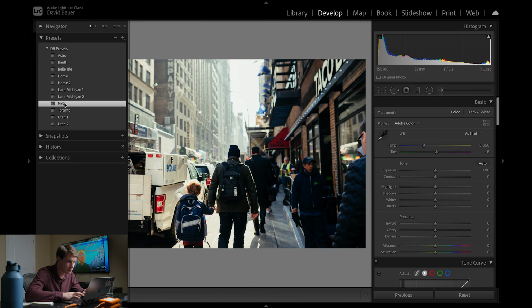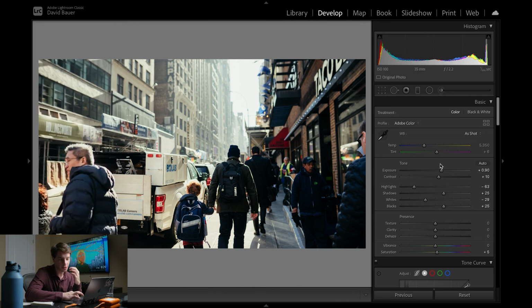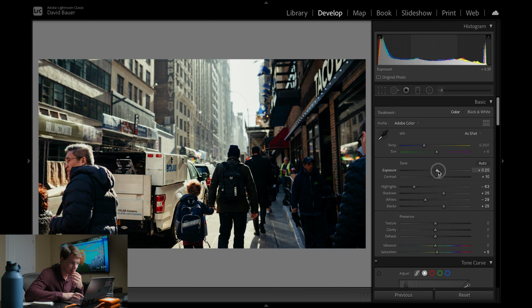But definitely going to use the NYC preset there. I already know that you can get good looks out of these other ones here, but I know that NYC is going to be the preset for this shot. So that's honestly kind of perfect right there. Yeah, I like that a lot.